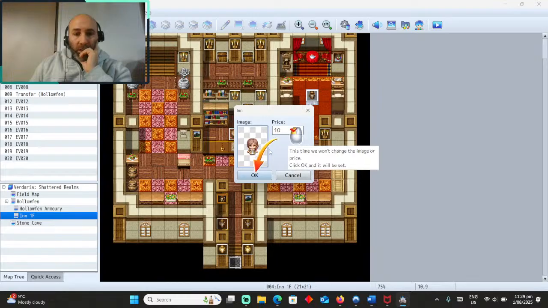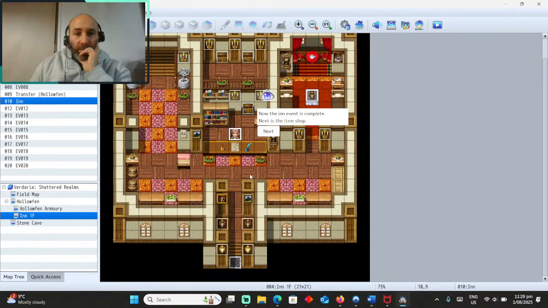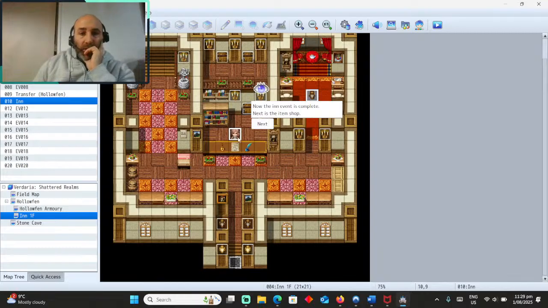This time we won't change the image or price. Click OK and it will be set. Okay. So that is the quick event tile. Now the inn event is complete. Next is the item shop.